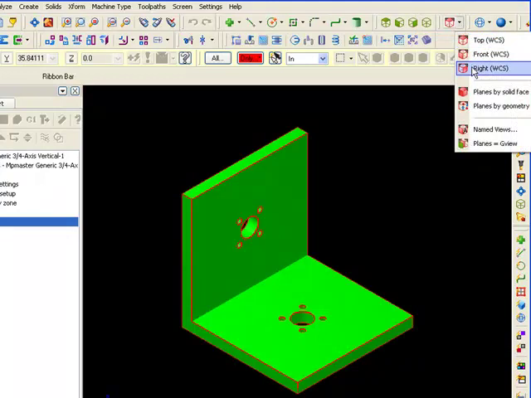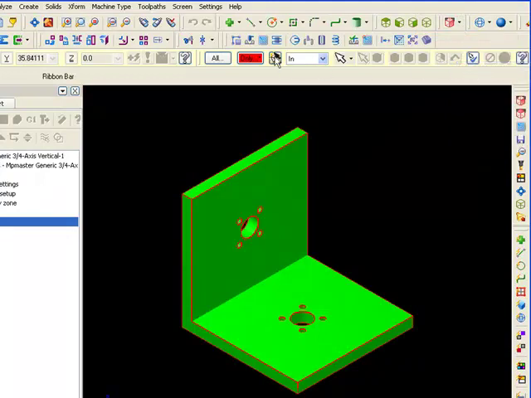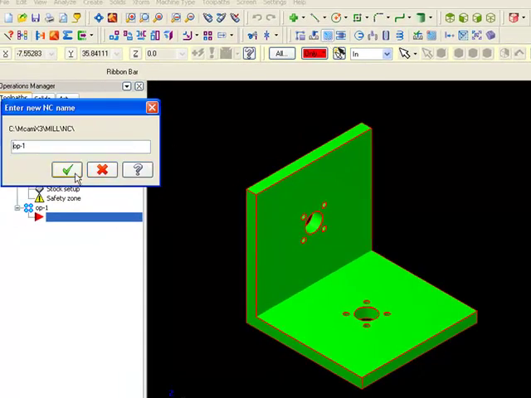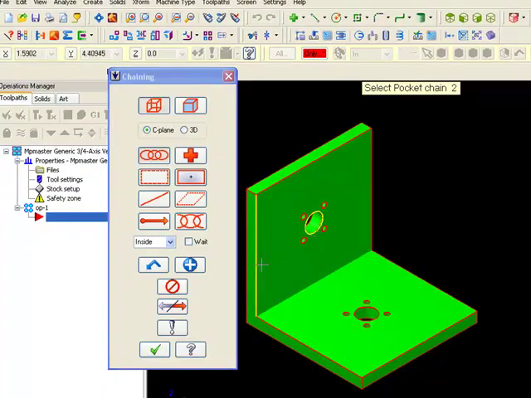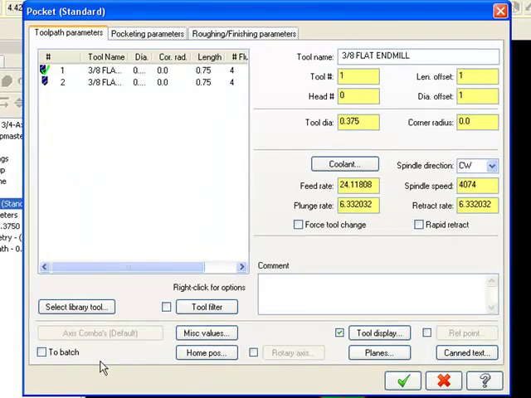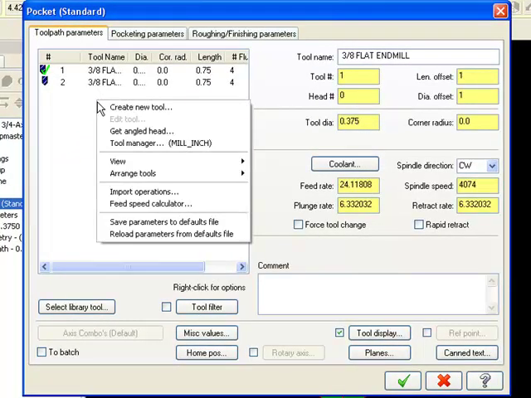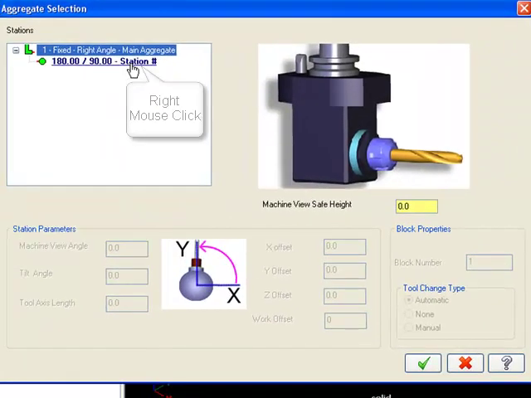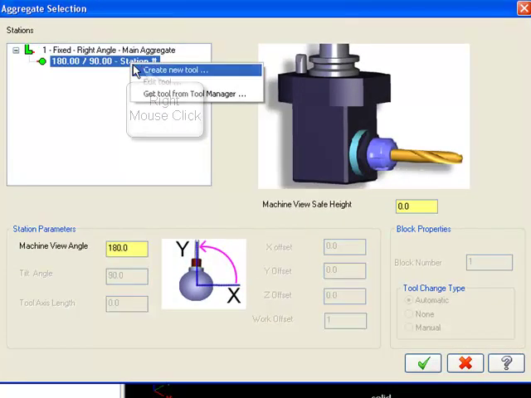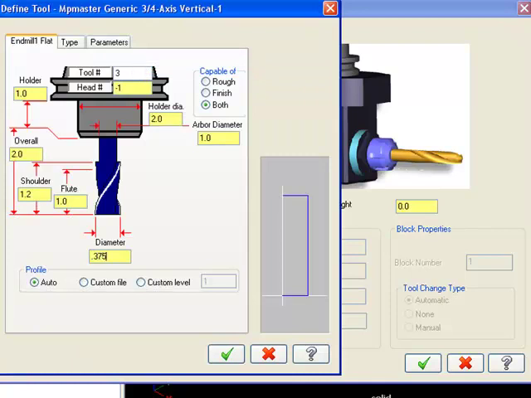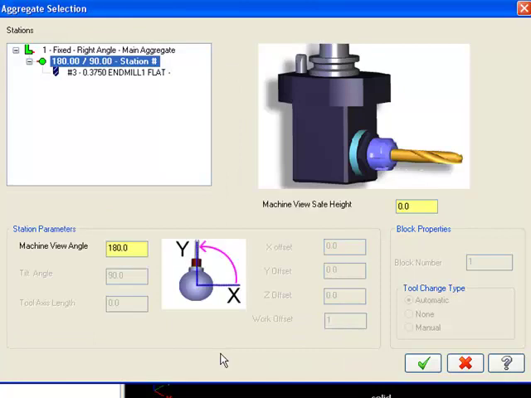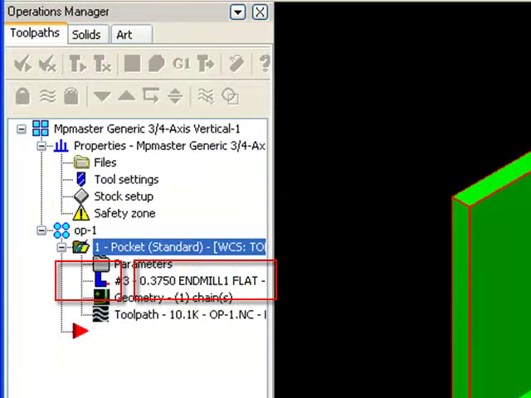Now let's take a cut. Set your construction plane to right. Apply a toolpath. Right mouse click in the toolpath parameter box and select Get Angled Head. Pick the head that you created. Right mouse click and create a tool or select from the tool manager. Notice the tool definition in the operations manager shows the 90-degree head and the cutting tool.